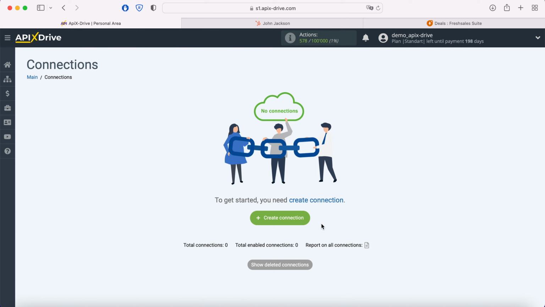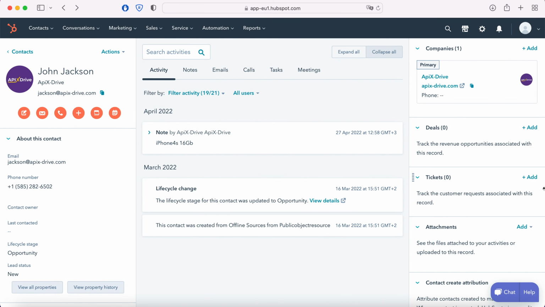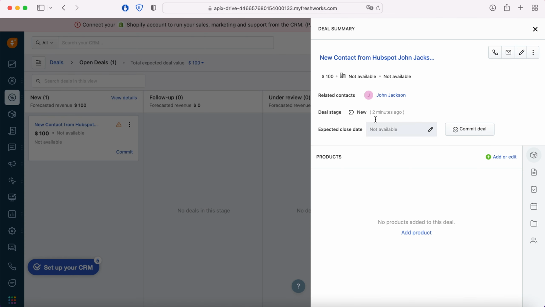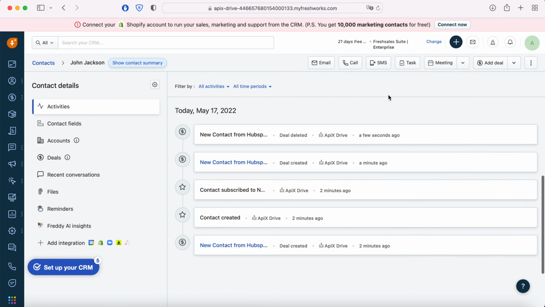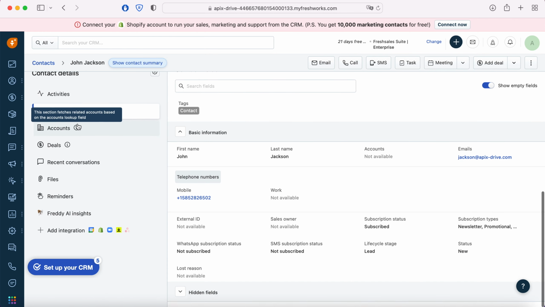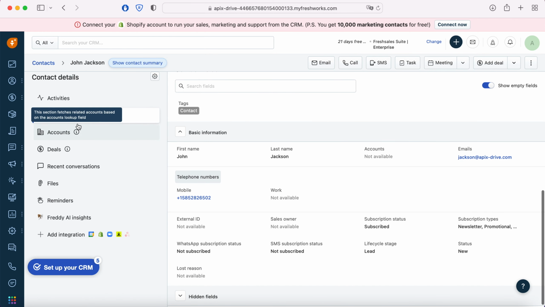Today I will tell you how to set up uploading new contacts from Hubspot to the Freshworks service. This is necessary in order to automatically transfer new contacts from Hubspot to other systems. For example, in Freshworks you can create new deals, conveniently store, process and interact with them in every possible way in the future. Now let's move on to the setup.